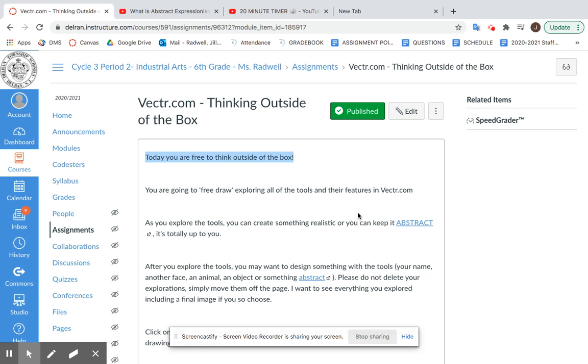Hello. Today, I want you to think outside of the box, literally and figuratively. In Vector.com, there is a drawing page similar to this, and you can draw on the page or you can draw off the page. When you export your drawing, anything that's off of the page will not show. But we also include a link to our drawing, so I will be able to see everything that's on the page and off of the page when I go to that link.